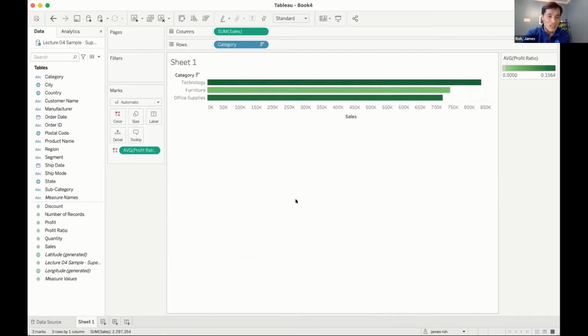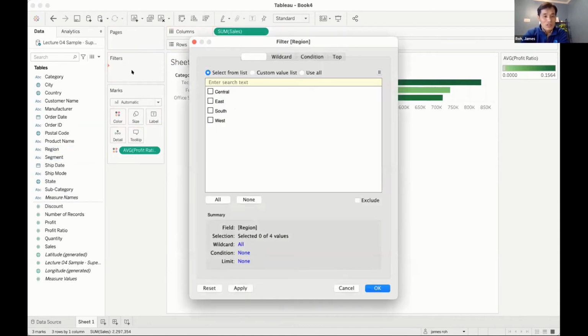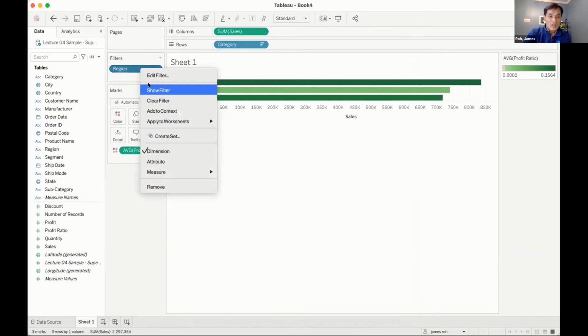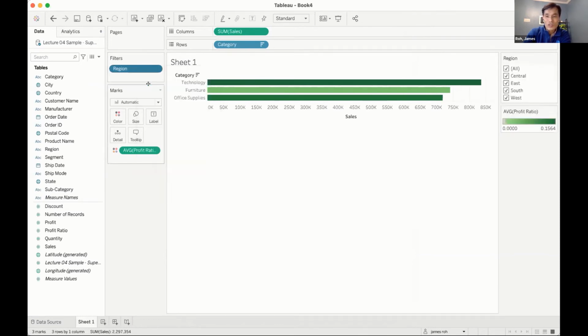And we can add a filter, right? So the filter can be by region. So let's add region as the filter, all of them together, okay. And we chose it. And then you can also show these filters on this graph by right-clicking and clicking on Show Filter. Then it shows on the graph.